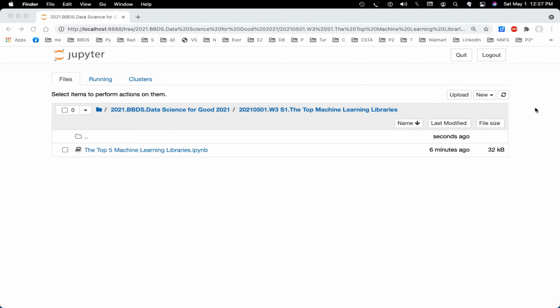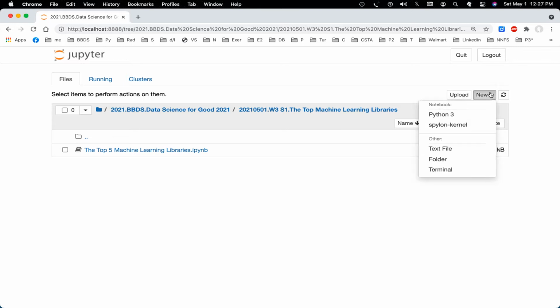One thing you can do is create a new file within Jupyter Notebook in this directory. If I click New, it's going to ask what you want. Don't worry about all these other ones. You can create a text file, folder, terminal, another command line, or Python 3. You click Python 3 and create a file.